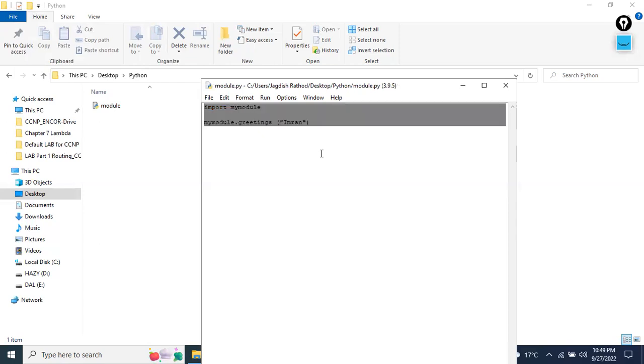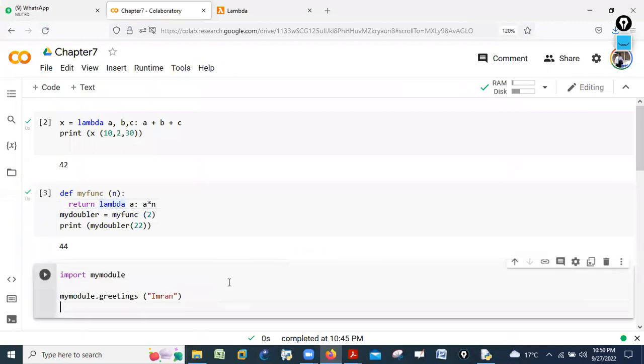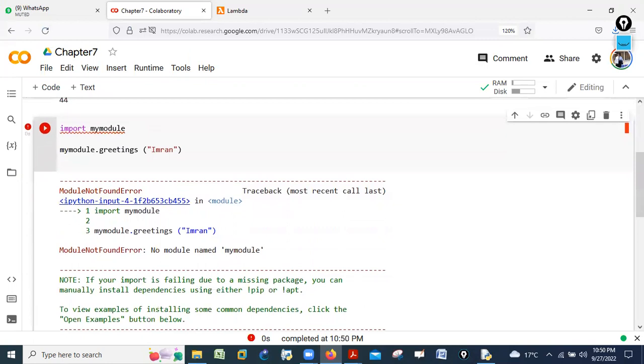Now tell me one thing. If I go here and put the same code in my Colab, and if I say run the program, you can see it will give me an error. Yes or no? That means you cannot run this program over here. So why is this program giving me the error?